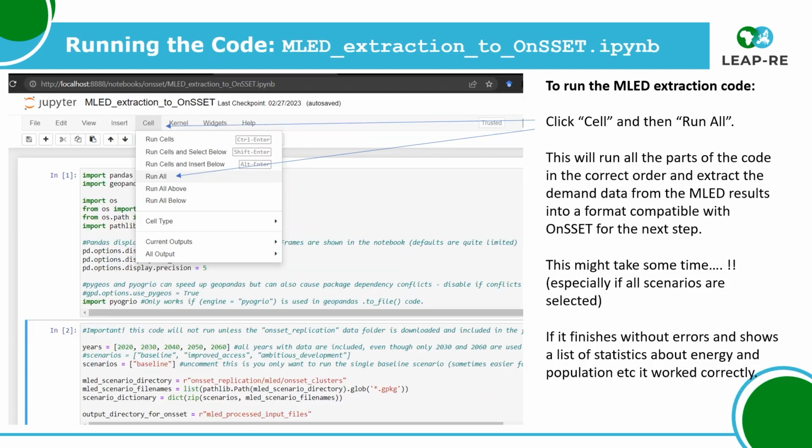To run the code, go to the top of the notebook, click on Cell, and then click on Run All. This will run all of the different parts of the code in the correct order, and this will be extracting the MLED results from its folder in the replication data to make it ready for OnSSET in the next step.